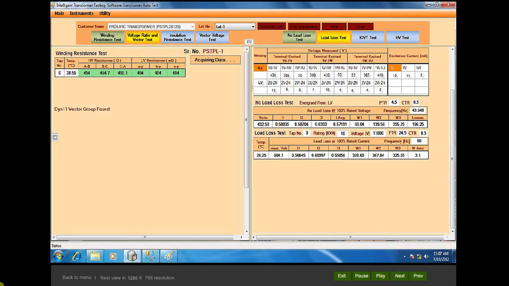After detecting the correct vector group, TAT shows a vector group found message on the screen. After that, TAT starts the voltage ratio test. All the voltage ratios are captured.